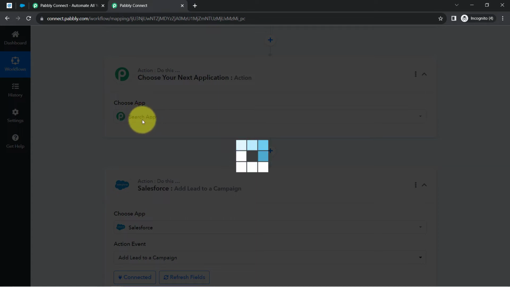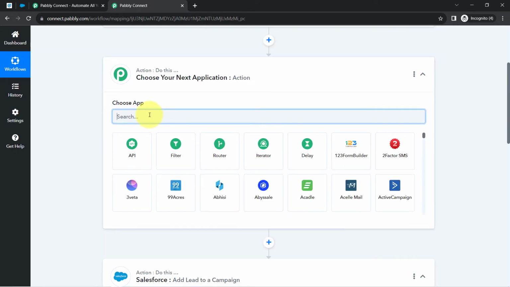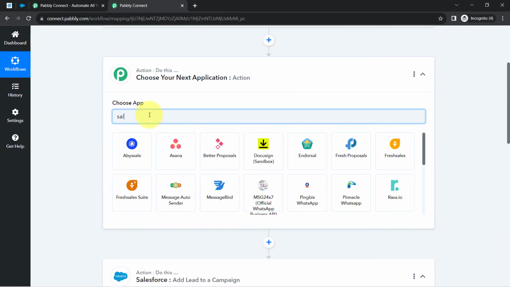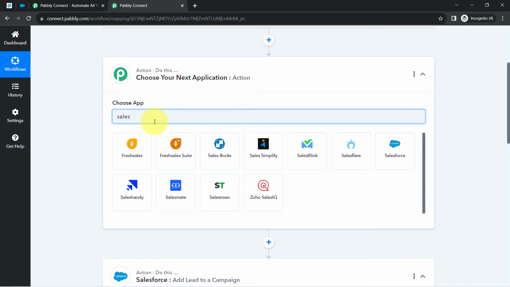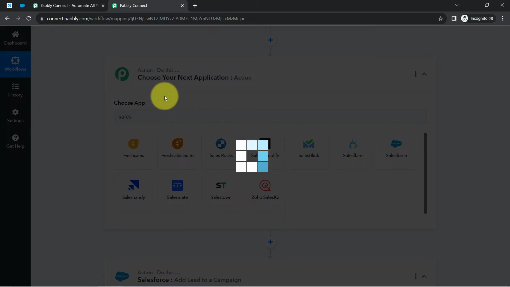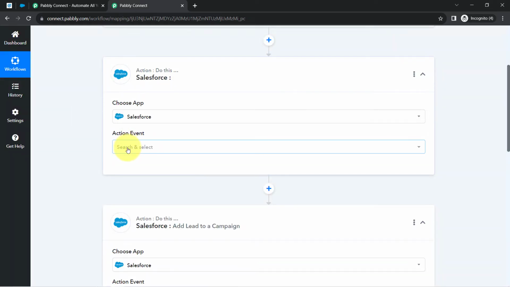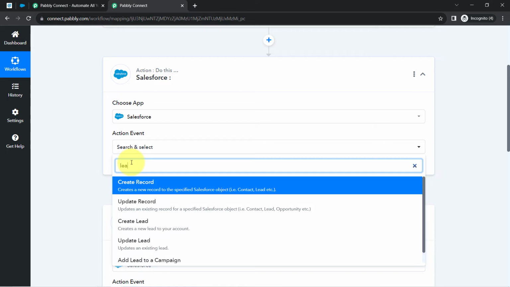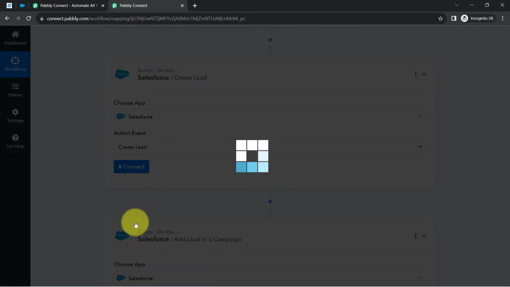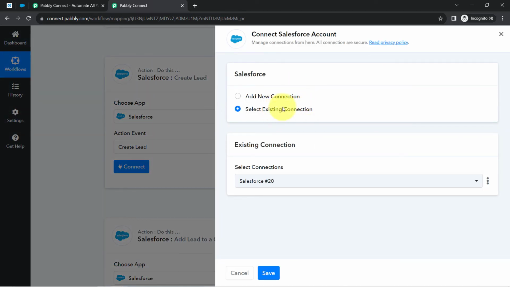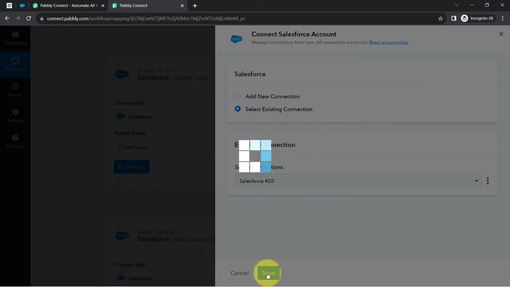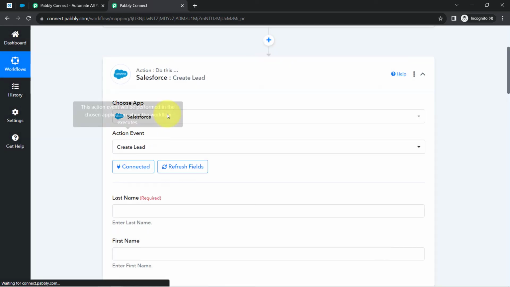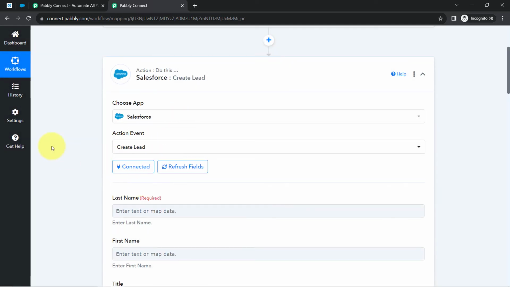and then you will have to connect Salesforce with Pabbly Connect once again. Okay, but this time, before adding any new lead to a campaign, firstly we will create a new lead in our Salesforce dashboard, because currently those leads are not available. Okay, so let me search for the same, that is create a lead, and I'll connect it with Pabbly Connect once again, but this time I'll go with the existing connection, clicking on save, and this is how it will be connected with Pabbly Connect once again.